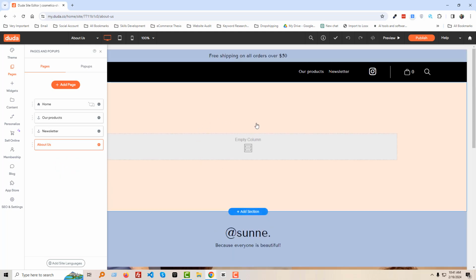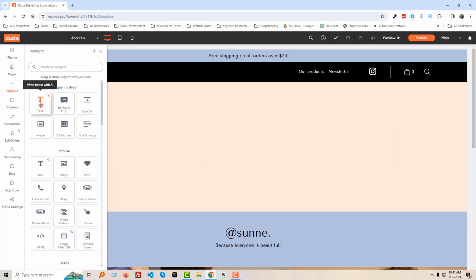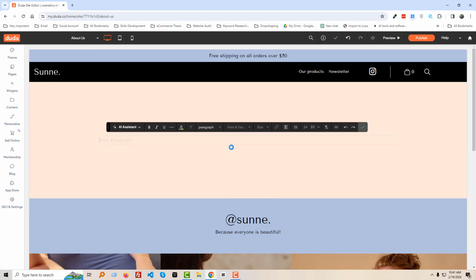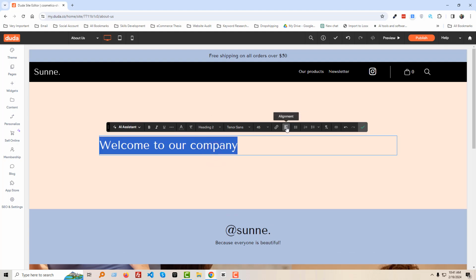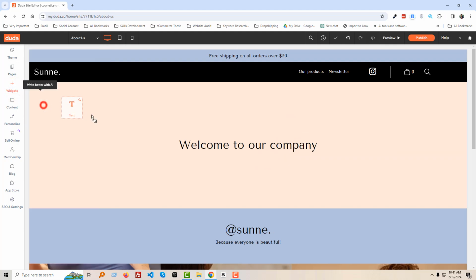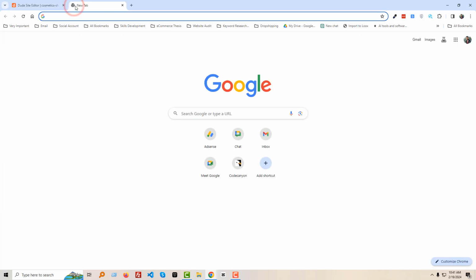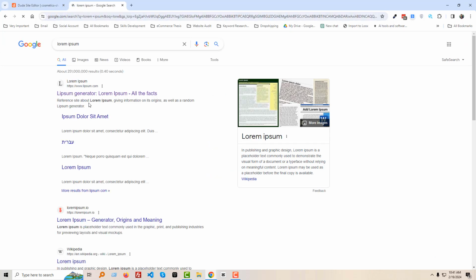For example, we want to add text in here, so we have to click on the widget, then select a text and type in here. For example, welcome to our company, and we can make it a heading. Then we can make it centered. Then we can add another text in here under this title, and we can add some content in here, Lorem ipsum content.